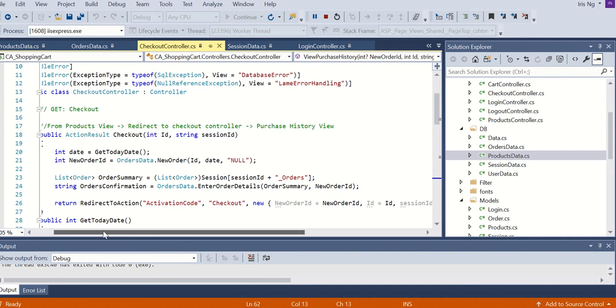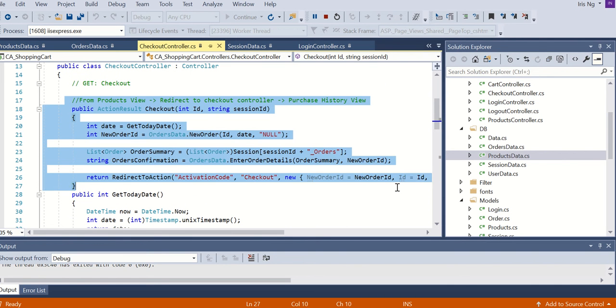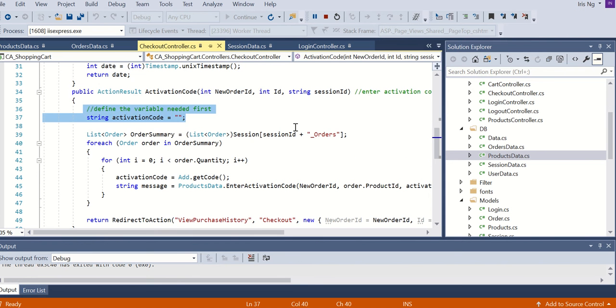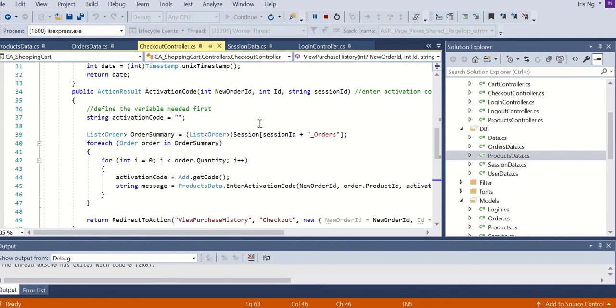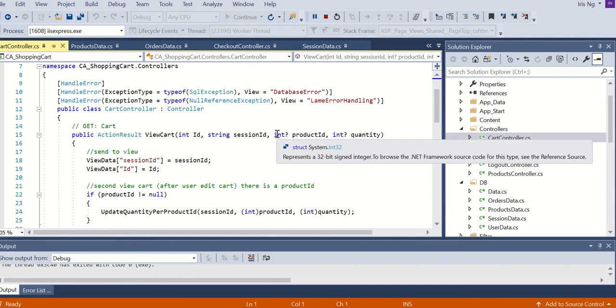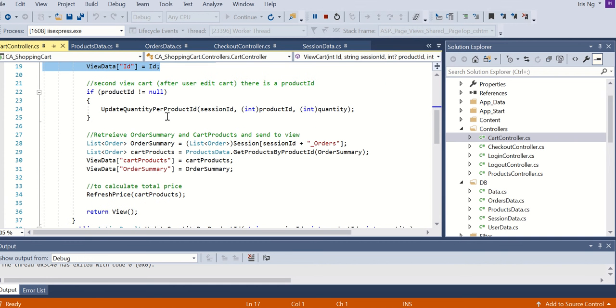I try to make my code as neat as possible where I write comments for each part. From the products view, redirect to checkout controller, for example, define the variable needed, send back to view, return view. So this is what happens in the checkout controller. The cart controller is where we view the cart. So yeah, we always send to view the session ID and the customer ID. I'm always carrying this to distribute this view data to the view as a hidden attribute, and it's always there.